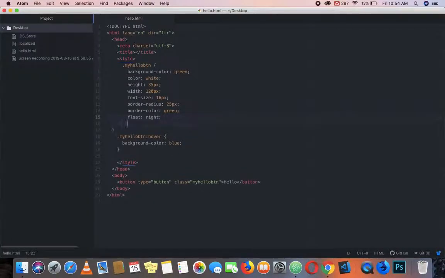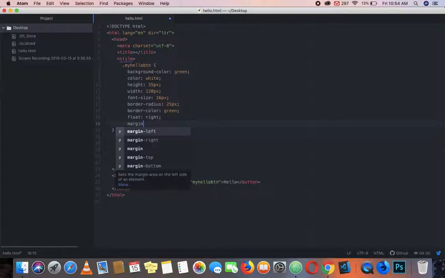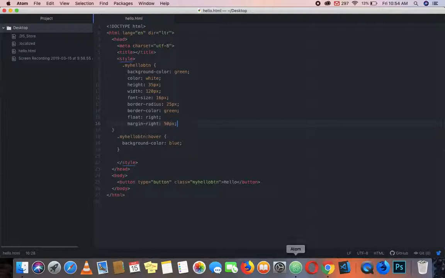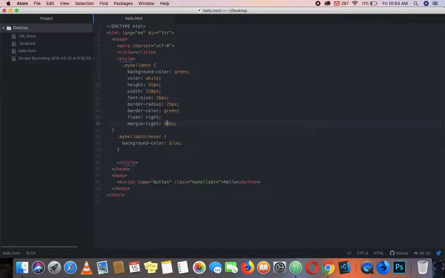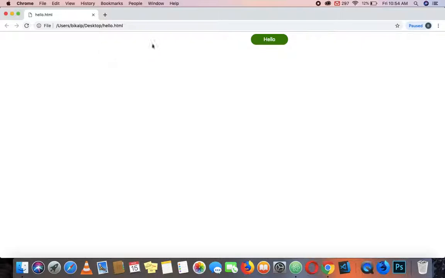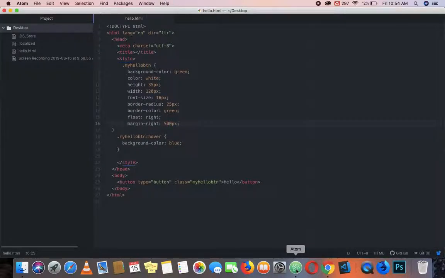What else? We can take this button to this side or anywhere. So for that purpose we'll use margin or padding. Let's use some margin right equal to 50 pixel. Okay, save it and check it. So it is changing, right? So let's give a big number. I'll give it 500. Okay, it's changing.